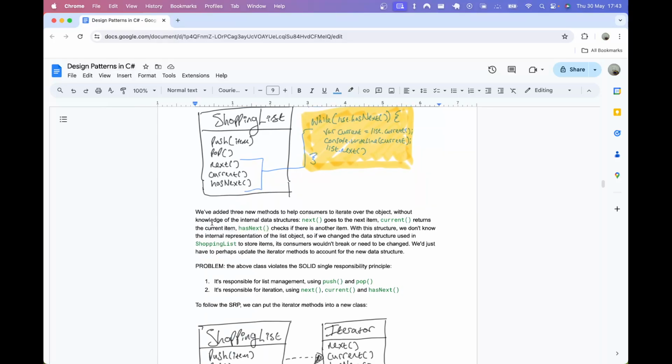So what we've done here is we've added these three new methods to help consumers iterate over the list data structure, or just the object itself, without having to have any knowledge of the internal data structures. So the next method goes to the next item in the list, the current method returns the current item, and the hasNext method checks if there is another item in the list.